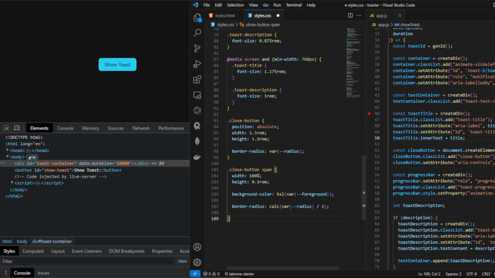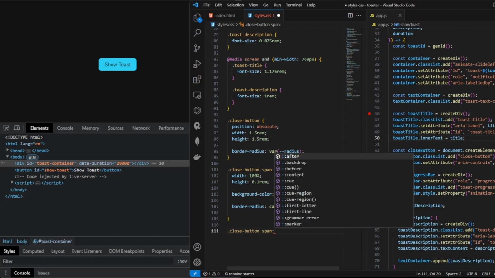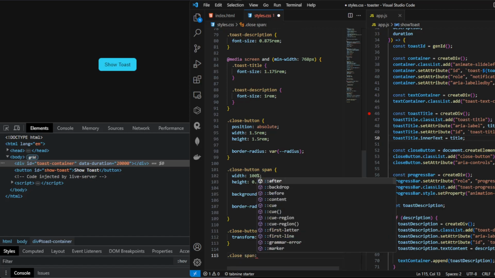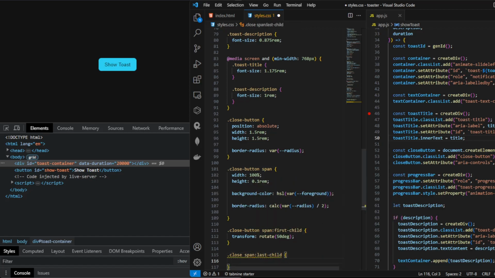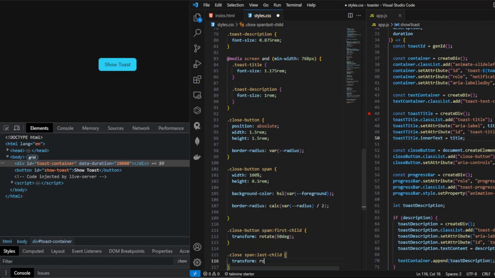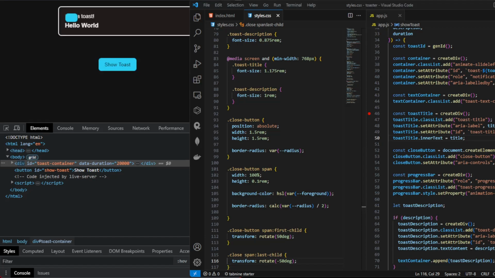All right. So the first child of this button, which is a span, the first child that is a span would have this property of transform, rotate 50 degrees. And the same thing for the last child. Since it's only the two of them, it doesn't matter how we use the pseudo selectors. Okay, let's check that out.